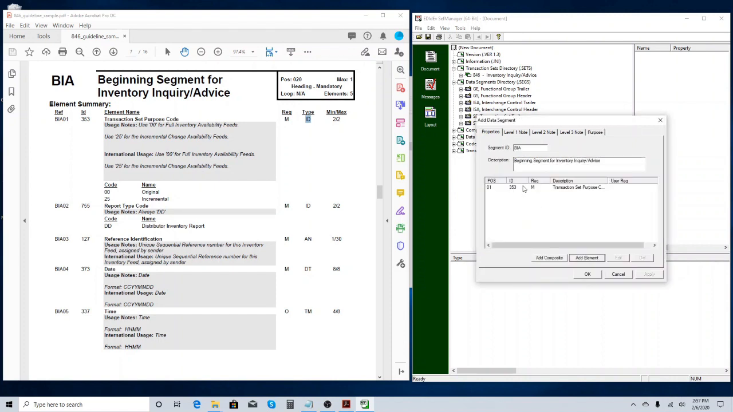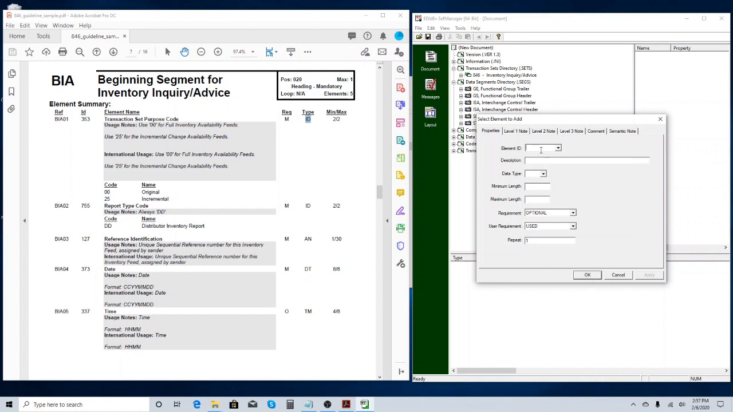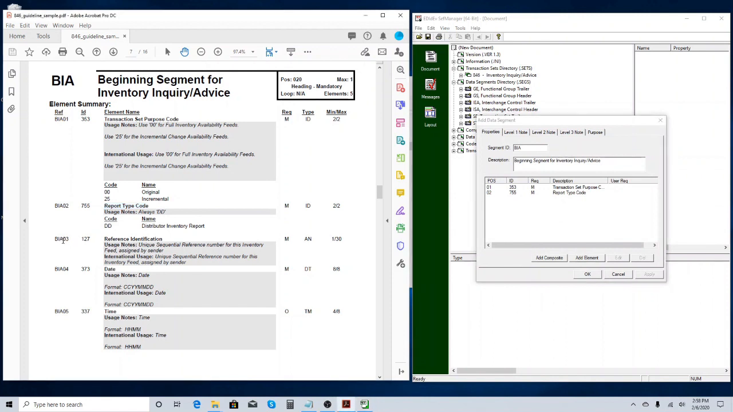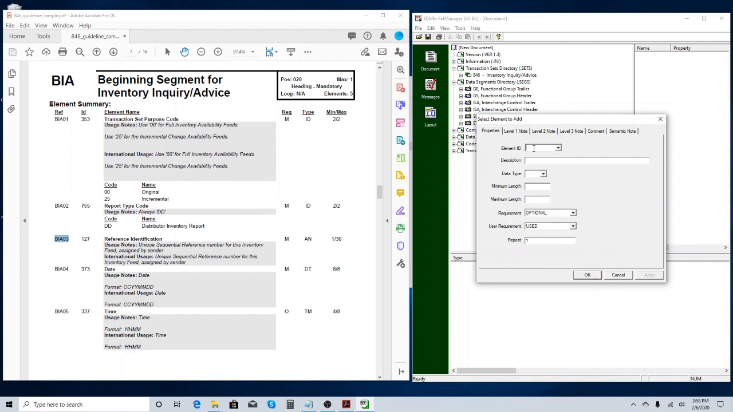OK to add, say yes. And we do the same thing for the second data element. So add element. Element ID is 755. Report type code is the description. It's data type ID. Minimum length is 2. Maximum length is 2. Requirement is mandatory. And hit OK. Let's do the same thing for the third data element. This time it's alphanumeric. The minimum length is 1. The maximum length is 30. It's mandatory as well. Then hit OK.